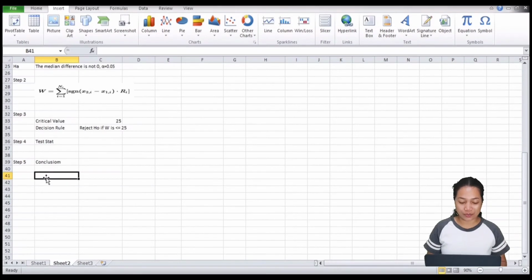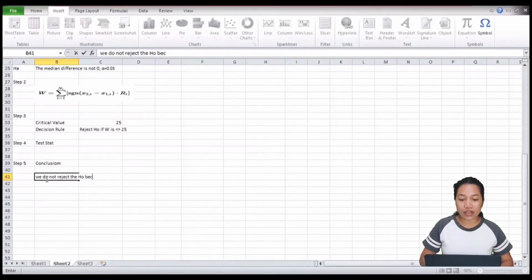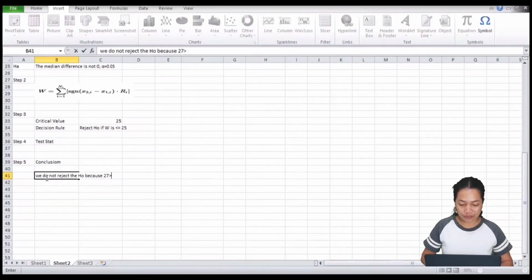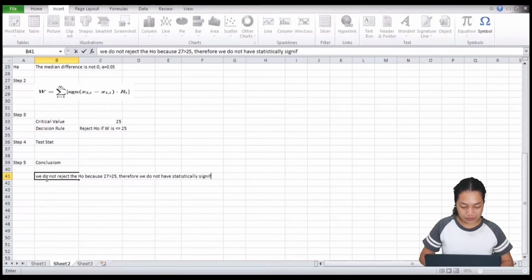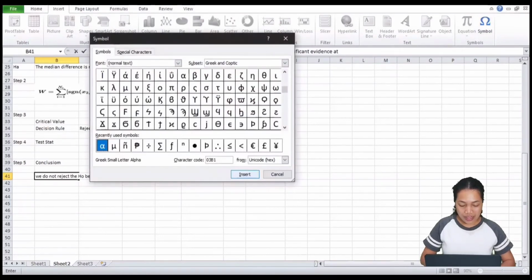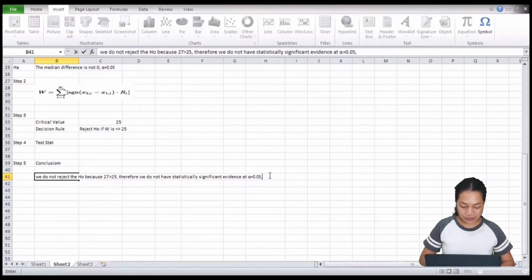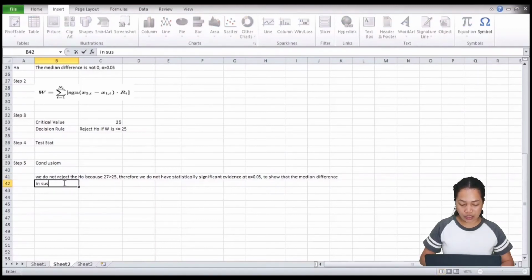Last is the conclusion. The conclusion is we do not reject the null hypothesis because 27 is greater than 25. Therefore, we do not have statistically significant evidence at the alpha 0.05 to show that the median difference in systolic blood pressures is not 0.